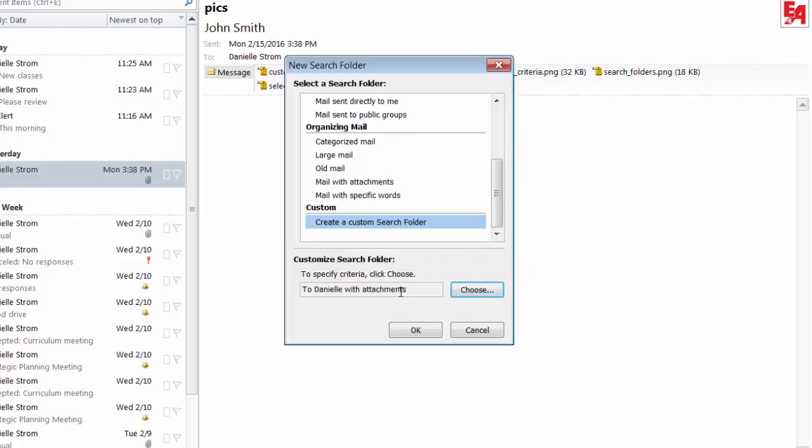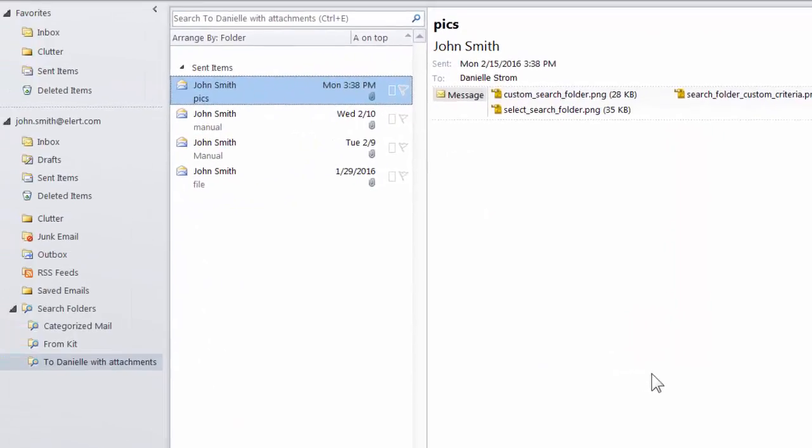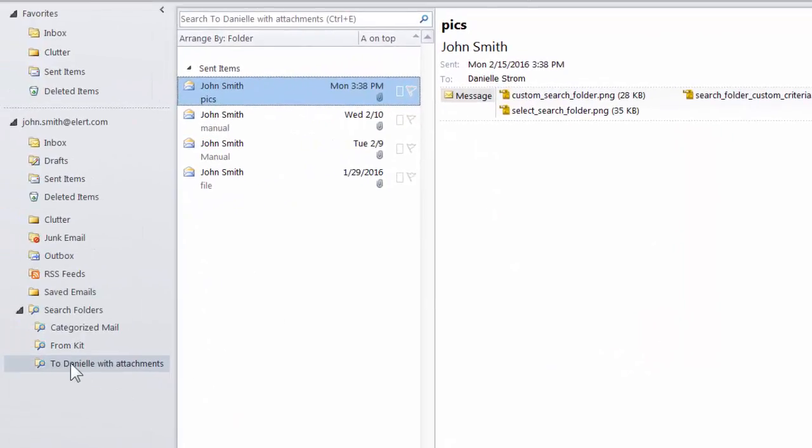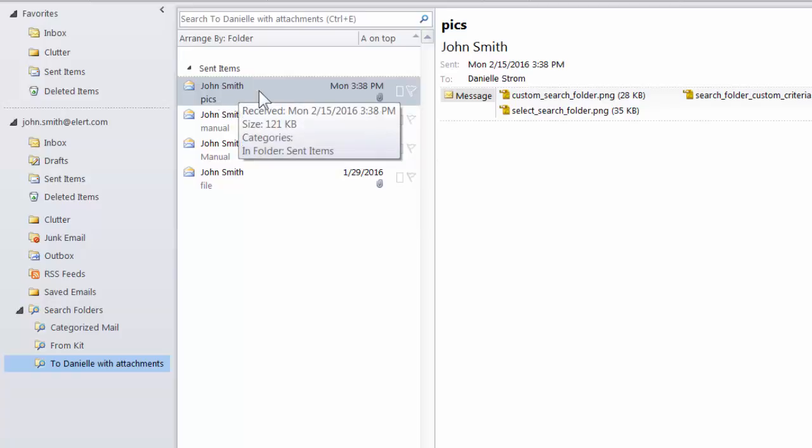And there it is, To Danielle with attachments. I click OK. And here we are. So again, a long name. I could change that if I don't like it. But the point is that, notice now, here is the sent items. Notice that from is who this is from.